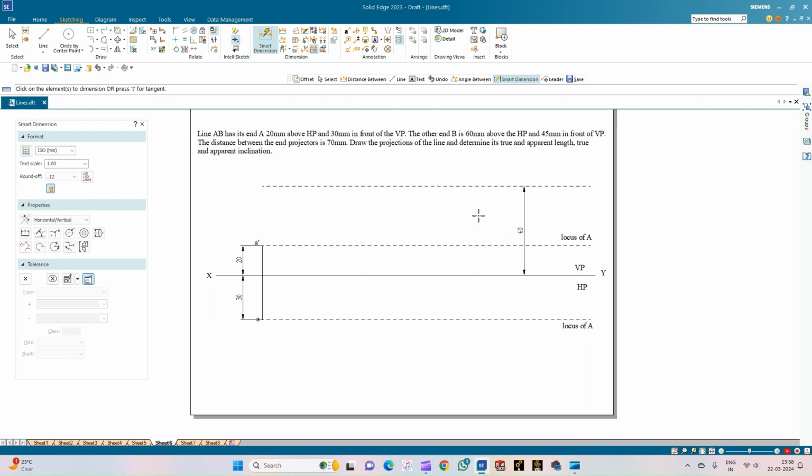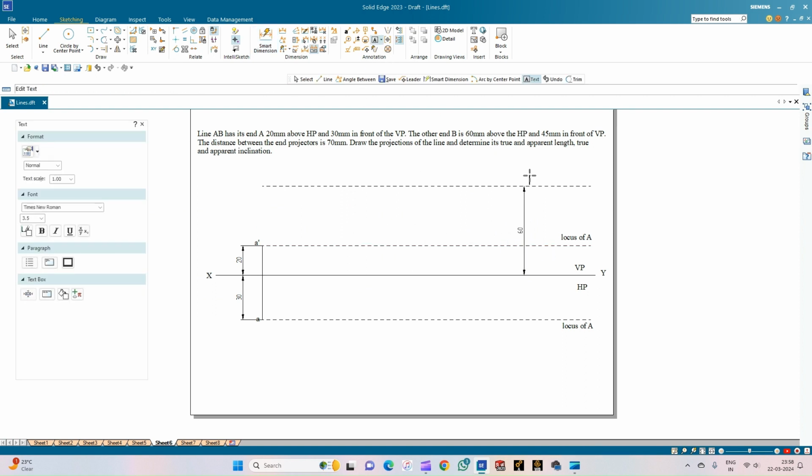So this entire distance is 60 mm. So this is the locus of B in the VP. So let me annotate this locus line. So this is the locus of B in the VP. So a similar procedure will be adopted for drawing the locus of B in the HP.